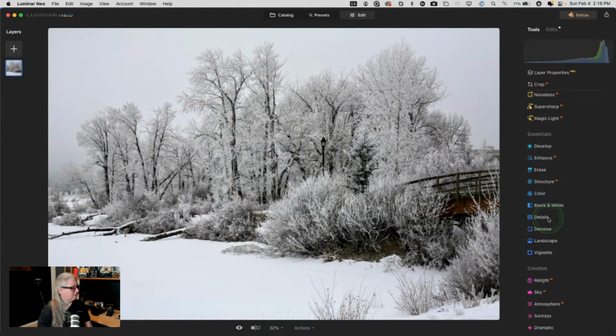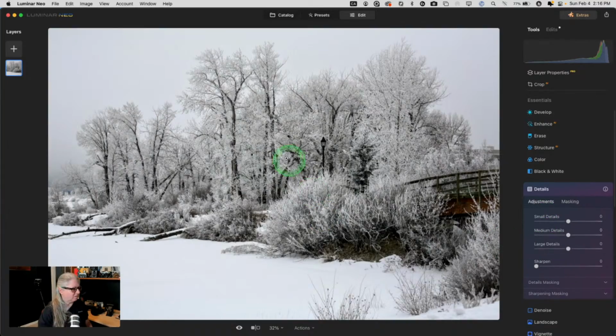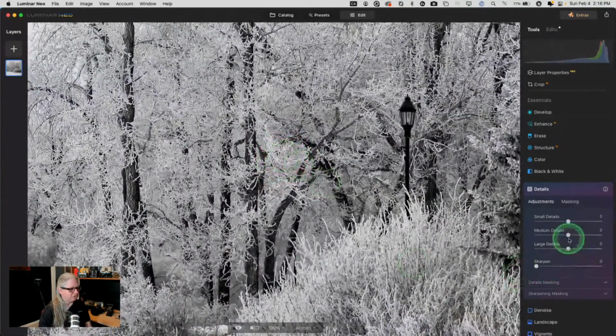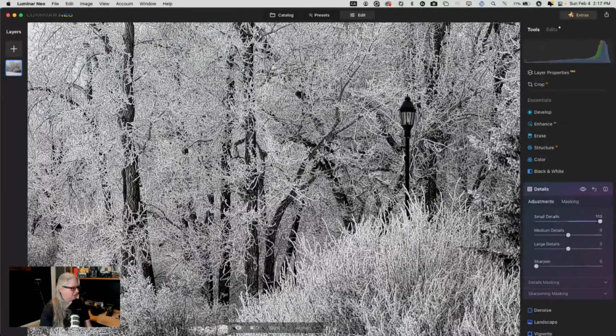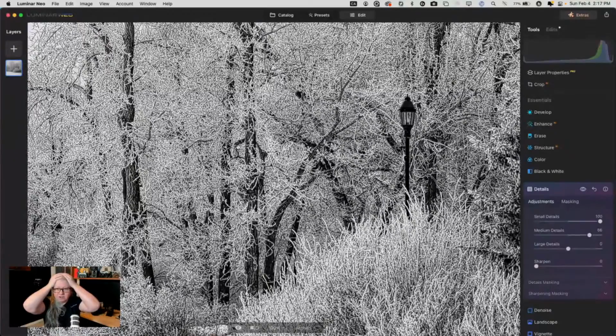And I'm going to add some details. So again, when you're doing this, make sure you zoom in. Be very careful of going crazy with small details, because what happens is you end up with this thing that looks like, I don't even know. It just hurts my eyes. There's so many details. It actually hurts my eyes. Okay, so be careful with small details. Right?